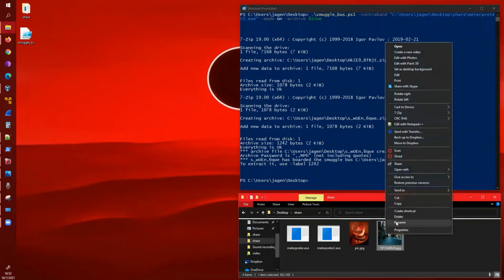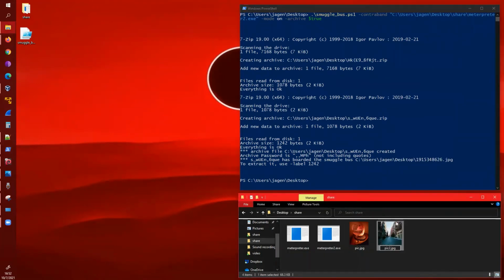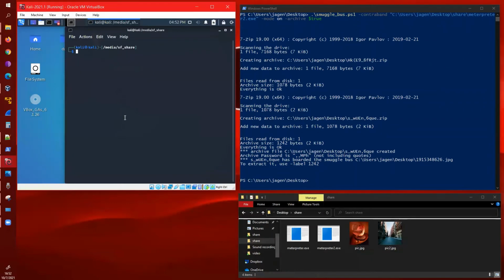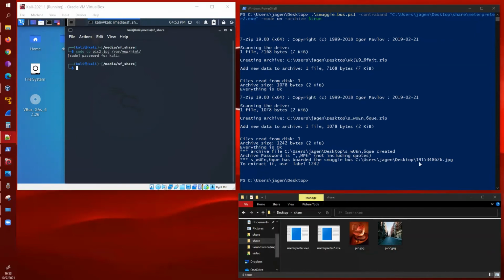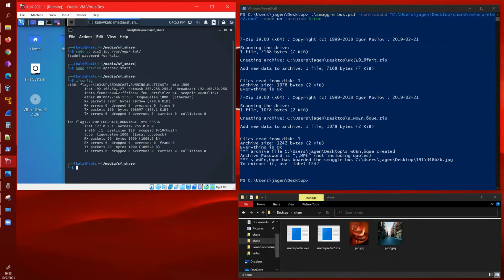Now that we have our combined file, we need to get the contraband file back out. This is done by flipping the mode of Smuggle Bus to off and supplying the label we got when the file was smuggled in the first place. Smuggle Bus supports multiple labels, so you can feed a whole list of them and it'll look for each and extract any it finds. For our demonstration here, we're going to highlight the cache smuggling route.